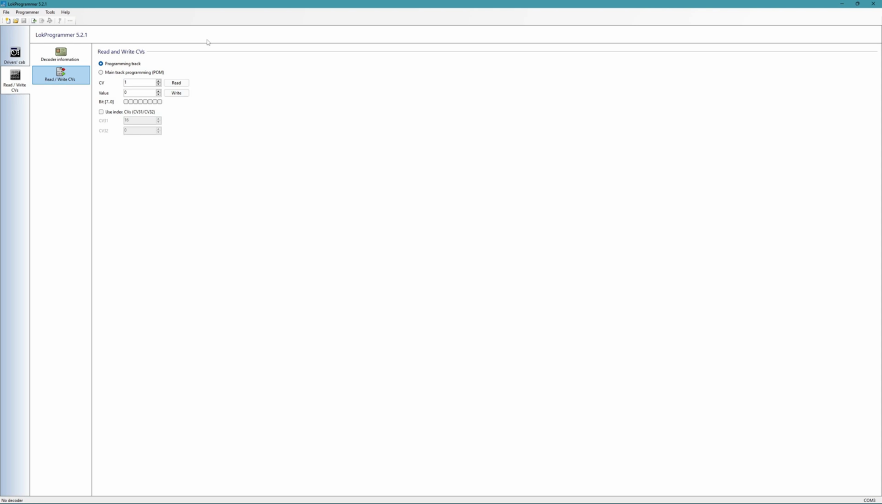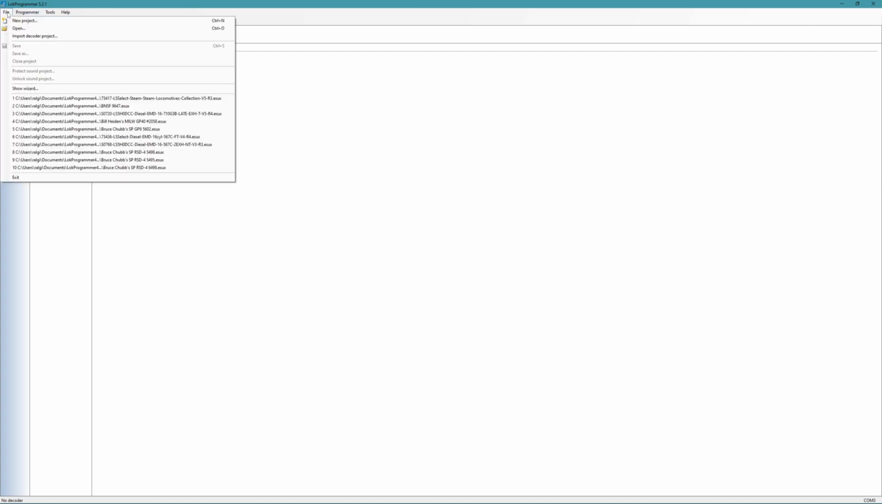In today's episode of Helpful Tips and Tricks, we are going to learn how to use the LokProgrammer software to figure out what CVs to program on your locomotive if you don't happen to have the LokProgrammer hardware. Now, this is only useful for changing settings. If you want to change what sound files are available on your decoder, you will need the LokProgrammer hardware. All right, let's dive right into it.